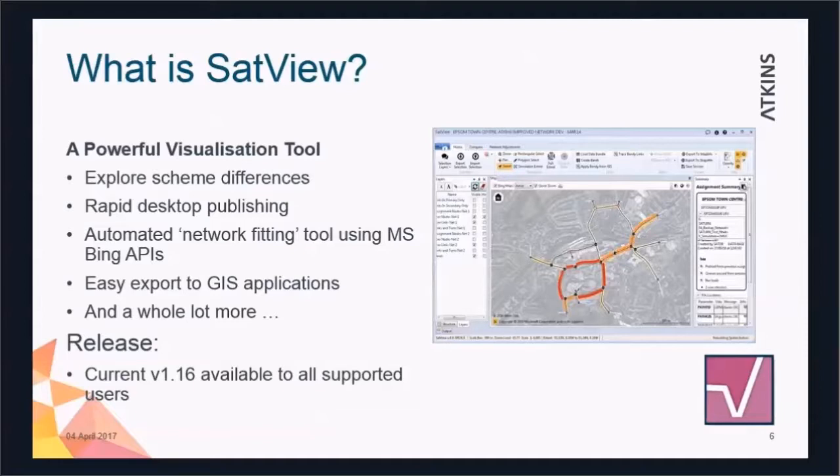There's a whole lot more we've been working on, and Luke will now run through a presentation, probably lasting about 35 minutes or so, talking through the key aspects of SatView in terms of differences, how to use it, accessing it, running it from SatWin, and how to apply the bendy features. So I hope you found that presentation interesting. Next slide, Luke.